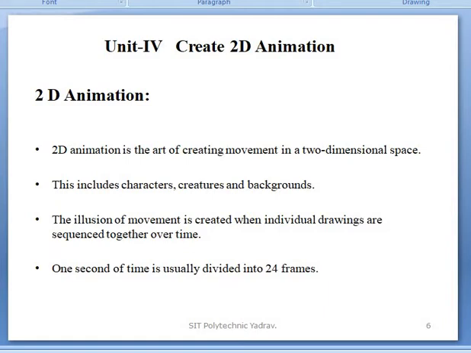2D animation is the art of creating movement in two-dimensional space. This includes characters, creatures and backgrounds. When we create any object in a two-dimensional space, we use characters, meaning any human beings or any bird, animal, and so on. After that you give the background, and after that you give the creations, meaning you make changes on the original object that are included in this 2D animation object when you create it.